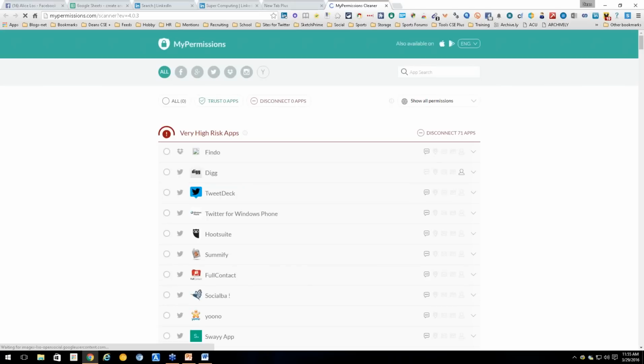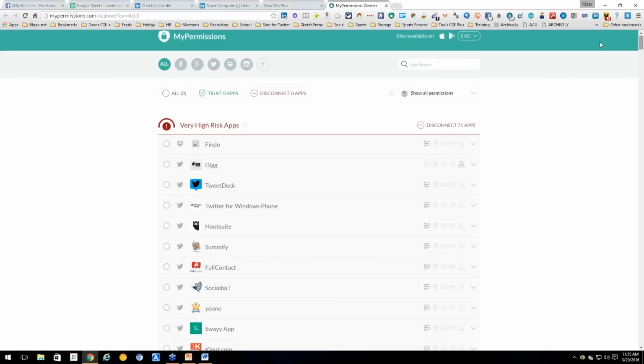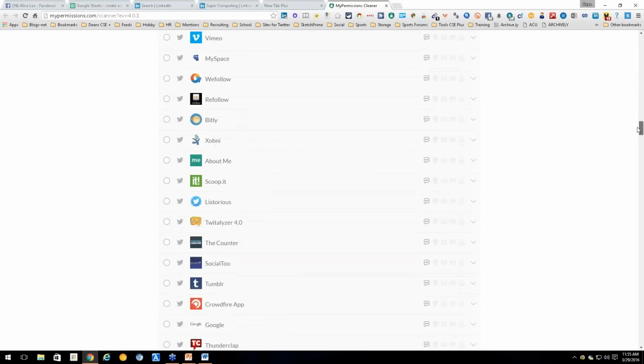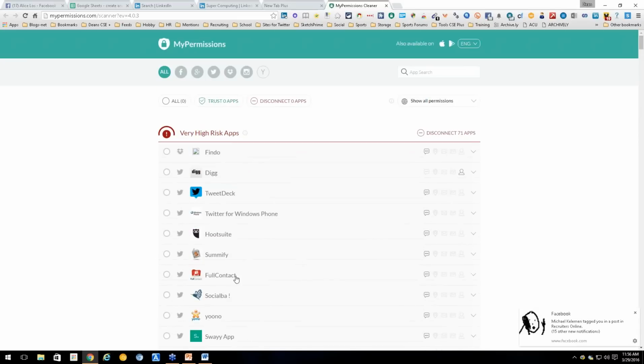All extensions and add-ons have to have access to certain things. This particular tool breaks down what tools have access to what. Right now it's everything. They're saying some of these are high risk. I'm not too worried about it because I know what they do. But these are the high-risk apps, and these are the medium risk. They list them in order, like Full Contact is high risk. The reason it's high risk is because it has access to some stuff, Gmail and stuff like that, which I don't care about.